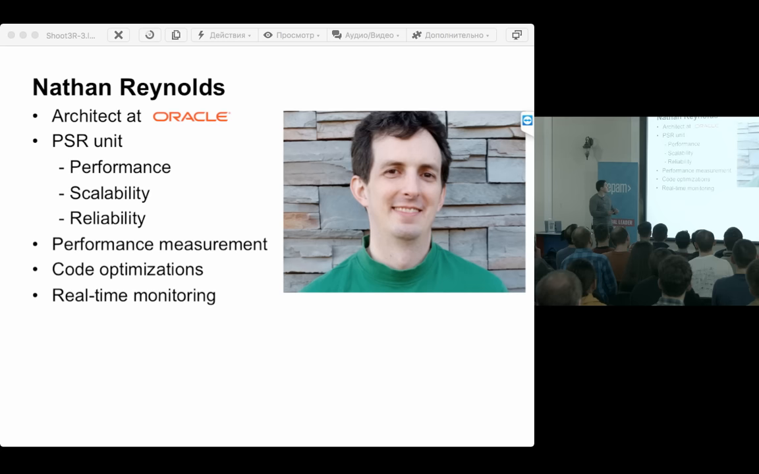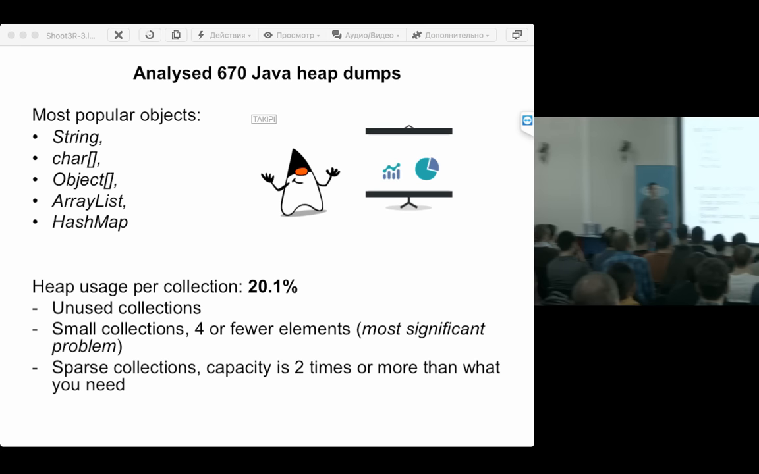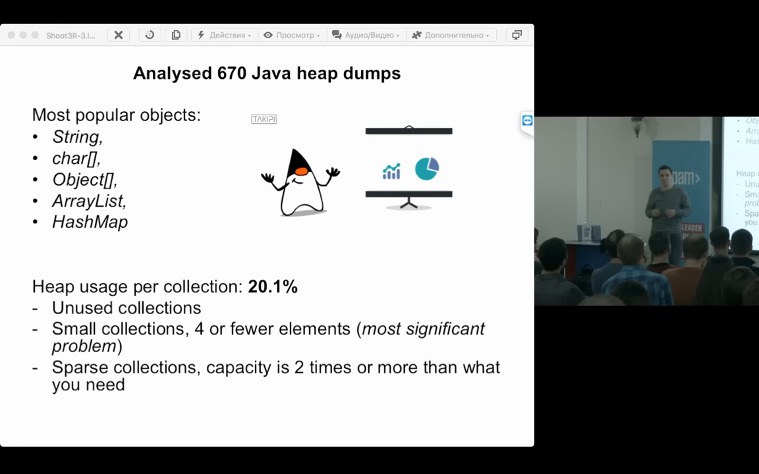Ну, работает. Я хочу сейчас познакомить вас с очень классным разработчиком. Он явно классный, потому что он архитектор в Oracle. Думаю, ни у кого нет сомнений. Это Джейсон Рейнольдс. Он архитектор в Oracle, в команде PSR Unity, и занимается перформансом, оптимизацией кода, реал-тайм мониторингом.